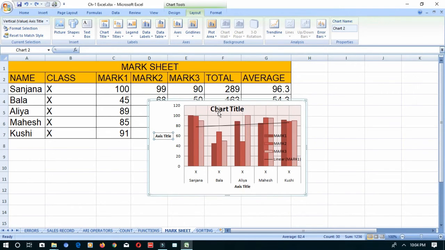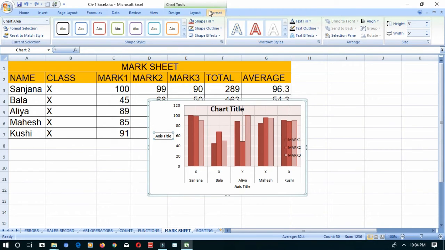Let's see how to do the formatting in charts. Formatting is what? Enhancing the way your data looks. In the same way, chart formatting is enhancing the way your chart looks. So what should you do for that? You have to go to the chart tools, format tab. Under the format tab, you have to go to the current selection group.